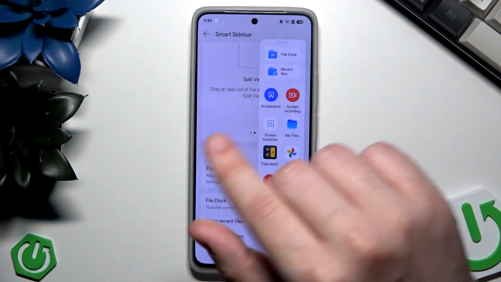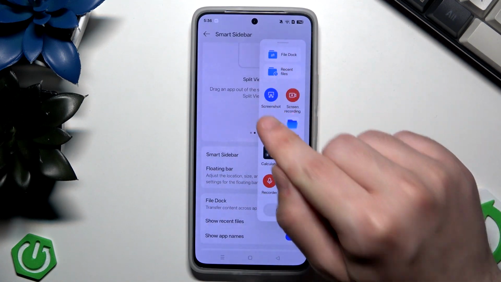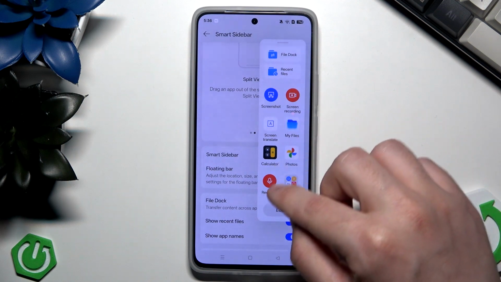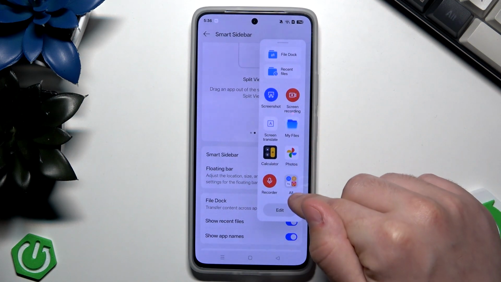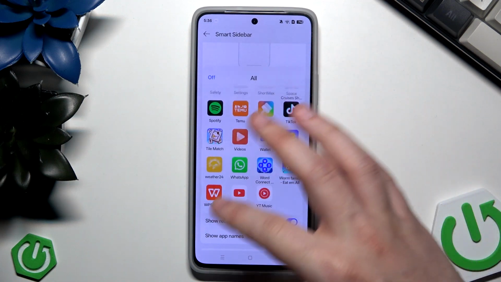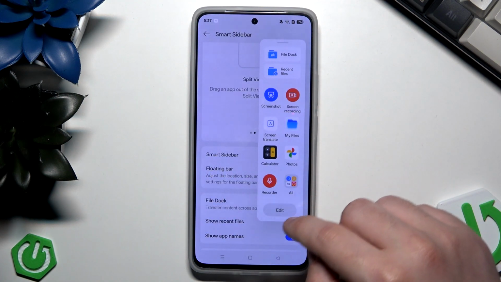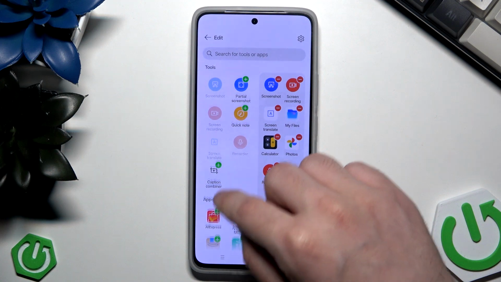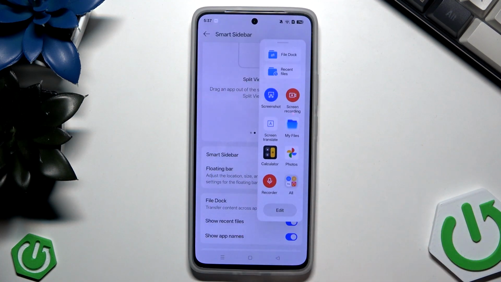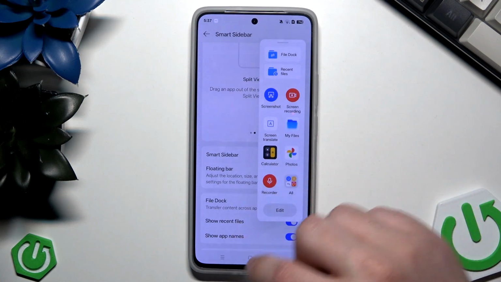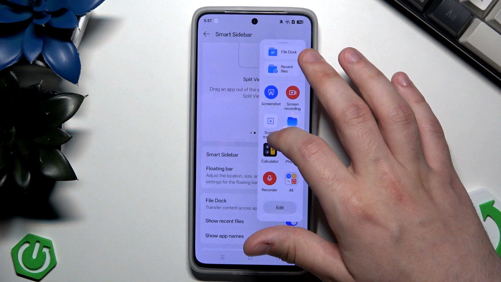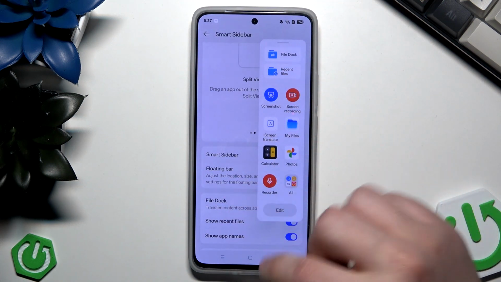Okay, so in here, as you can see, we can file docs, open recent files, take a screenshot, record screen, translate the screen, open up my files, open up the calculator, follows, recorder, and also if you click on all, you will see all of the apps, the whole list. Also, you can edit and add those apps that you are interested in into the sidebar. So it's a pretty cool feature, in my opinion. You have the most needed apps at one hand.